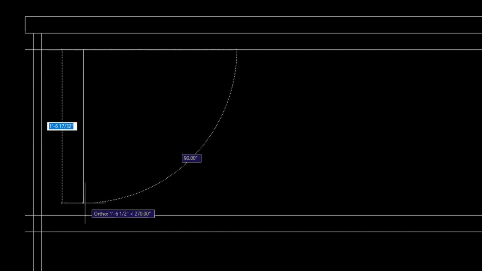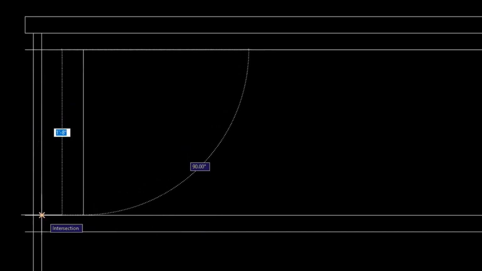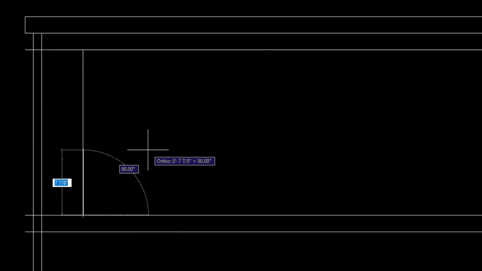And then I can come down here. It wants to pick the endpoint, but I want to go ahead and track the intersection. So I pause there for a moment, and then I bring it over, and then it finds that intersection, and I click. And then I can tap my escape key, and I'm done. So that's one way to do it.